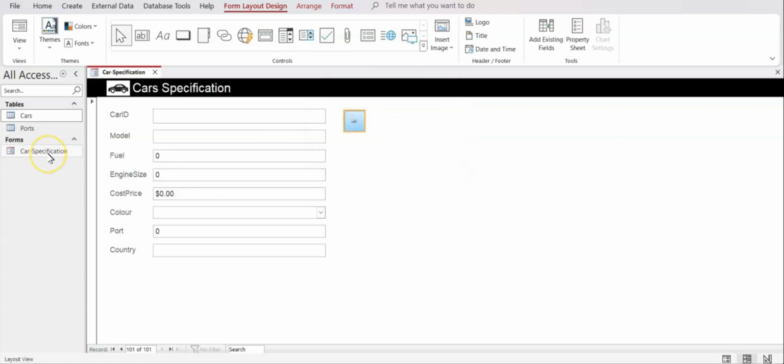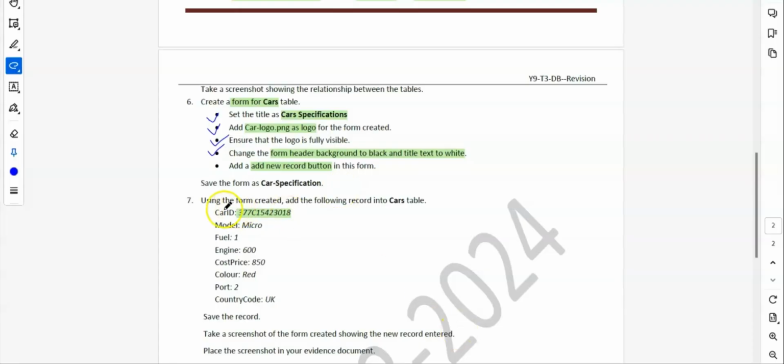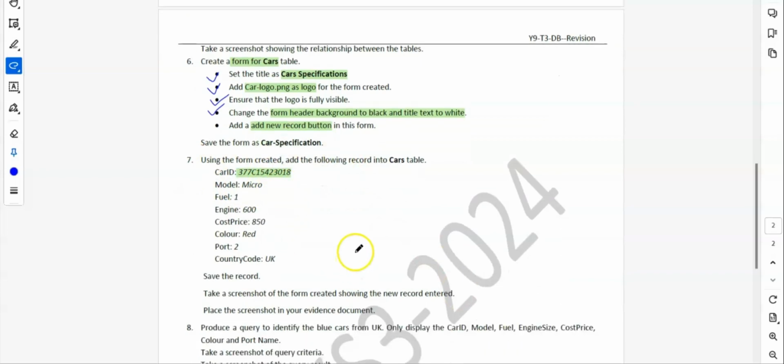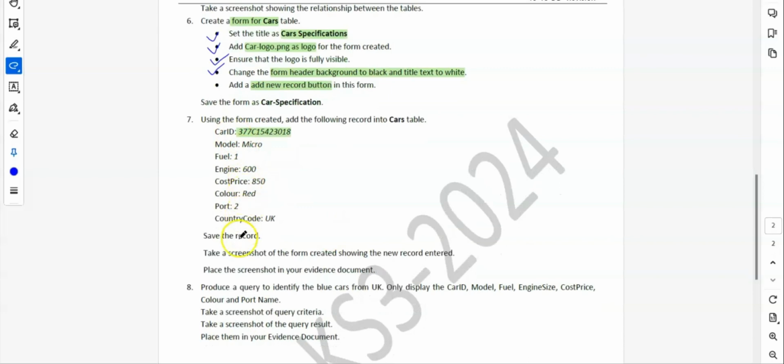So this is the form created. After you created the form, you can close it. Okay, so next one, using the form created, add the following record into your cars table. These are the details needed for your cars table.